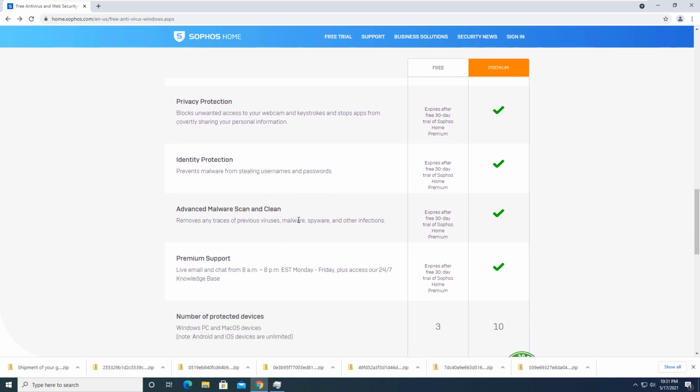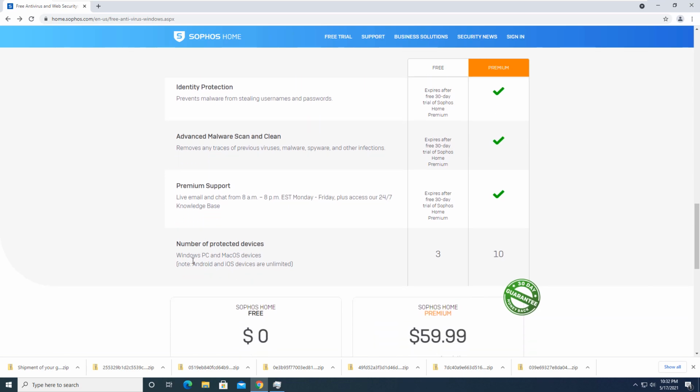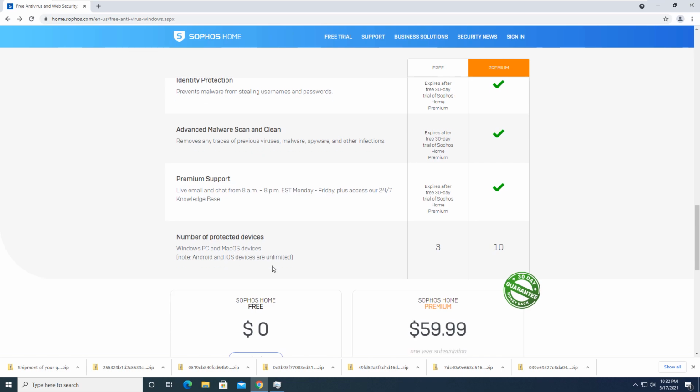Advanced malware scan and clean, premium feature, and premium support 8 a.m. to 8 p.m. Eastern, Monday through Friday, plus their 24/7 knowledge base is a premium feature. And then on the free edition, you can only protect 3 devices, whereas the premium edition, you can protect up to 10. And it states here that that's Windows and Mac OS devices. Android and iOS devices are unlimited.